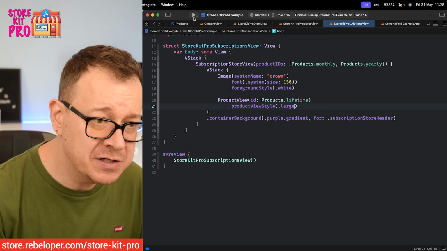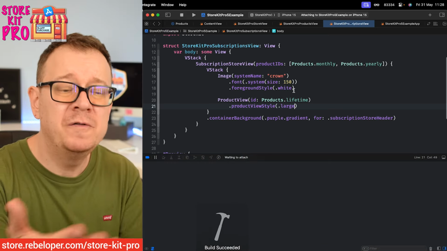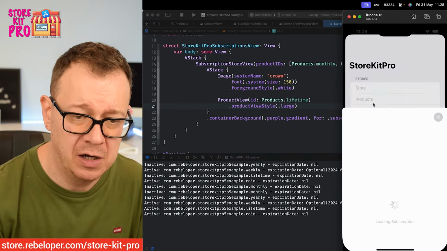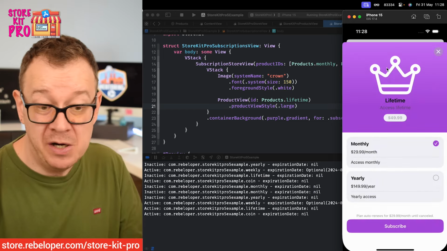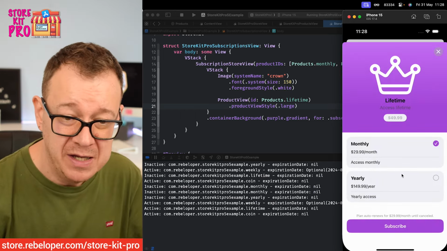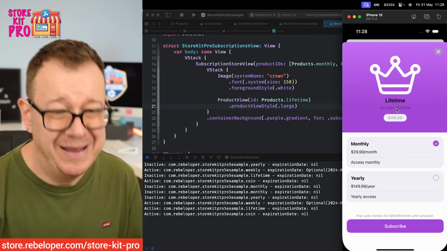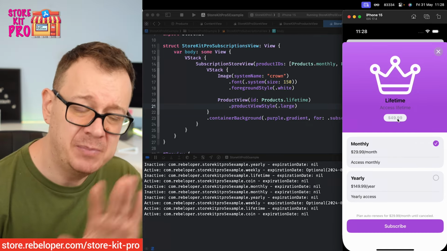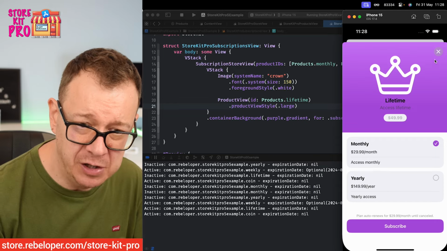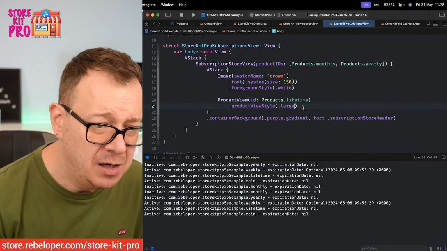For the matter of fact, let's just build and run. Let's see how all of these few changes look. There we go. Much nicer than the previous one, right? And by the way, this is also scrollable. Yeah, access lifetime. We already purchased that in the previous video, so that's why it's grayed out, just so you know. Okay, so let's move forward.